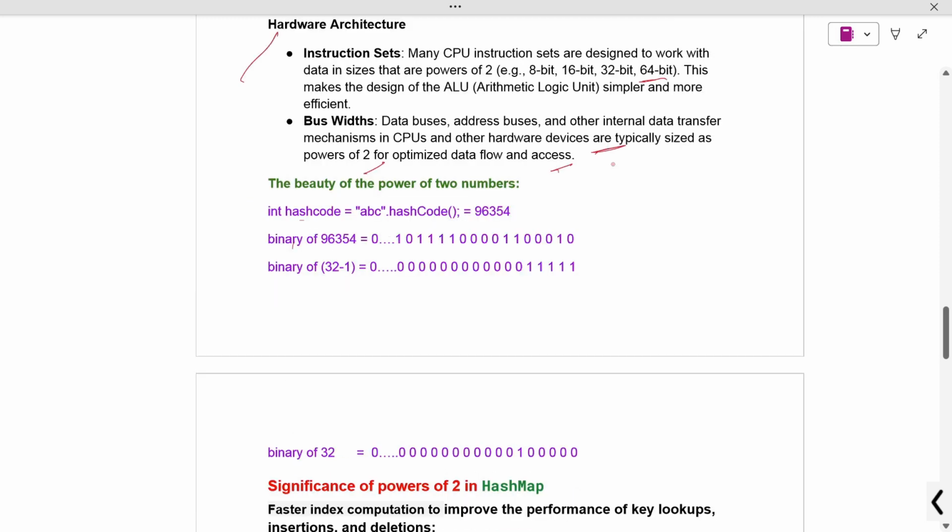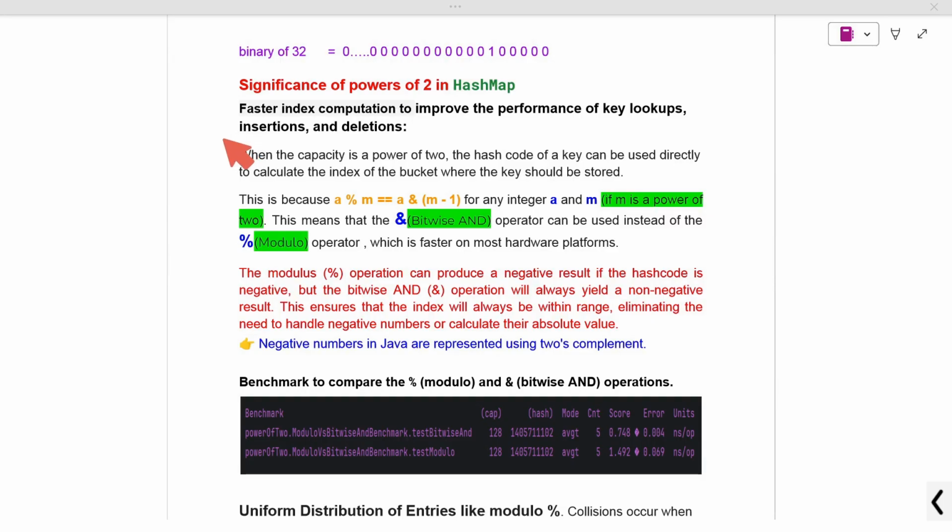The beauty of power of 2 numbers is that they have only one bit set, and when we subtract 1 from them, all bits to the right of that set bit, including the set bit itself, are flipped. So 32 is a power of 2 number, so only one bit is set, and when we subtract 1 from it, all bits are flipped. 1 becomes 0 and all 0 bits become 1. Now let's explore the significance of power of 2 in HashMap.